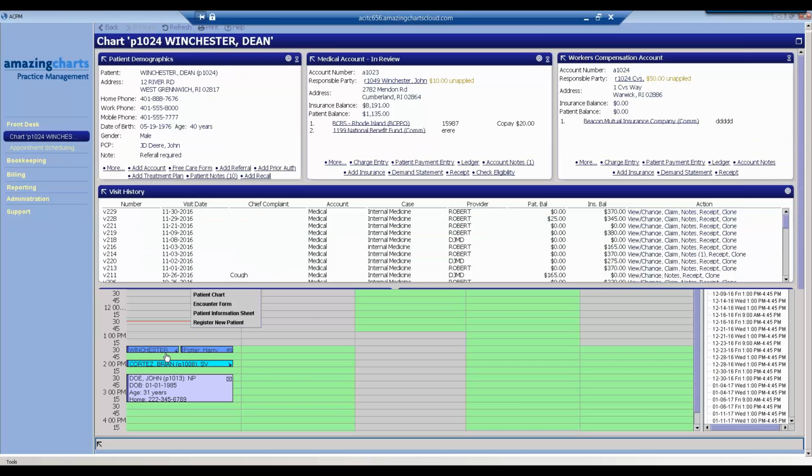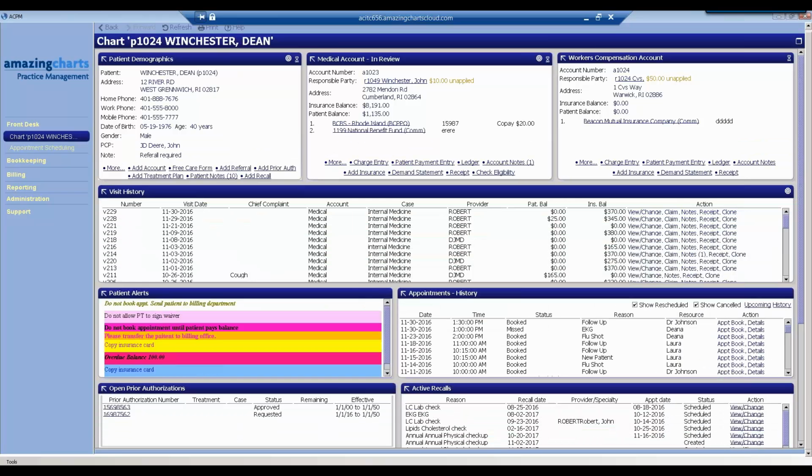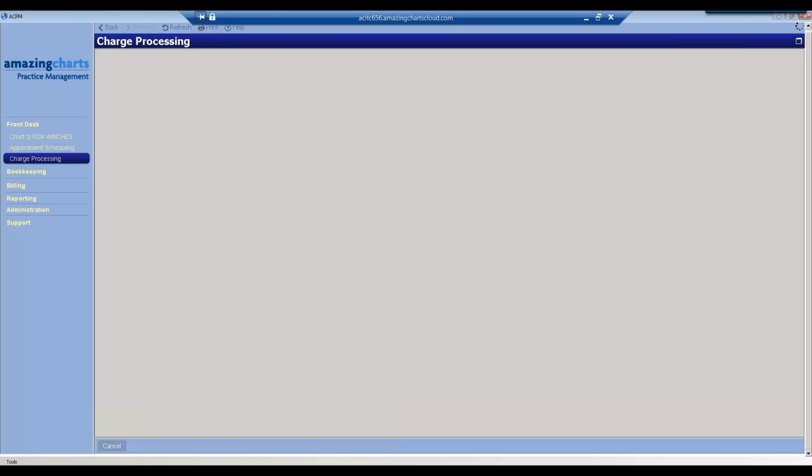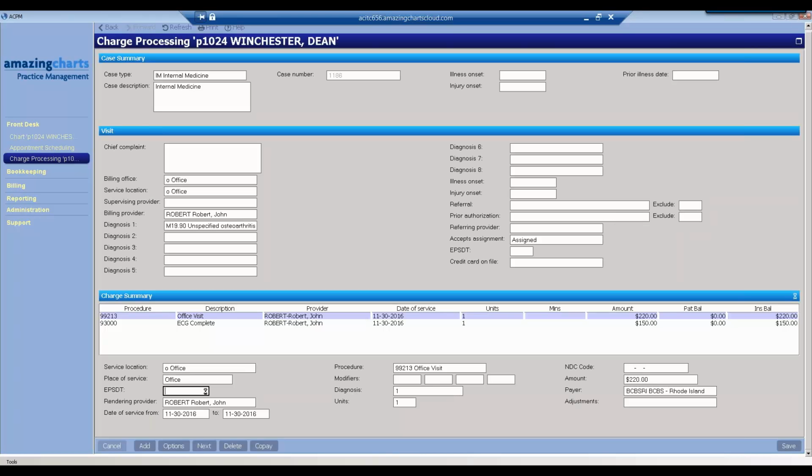So as far as the billing goes, once the provider signs off on that patient's chart in AC, and that billing information comes over to the PM, the biller can do a review process prior to claim transmission to make sure they're sending out a clean claim.